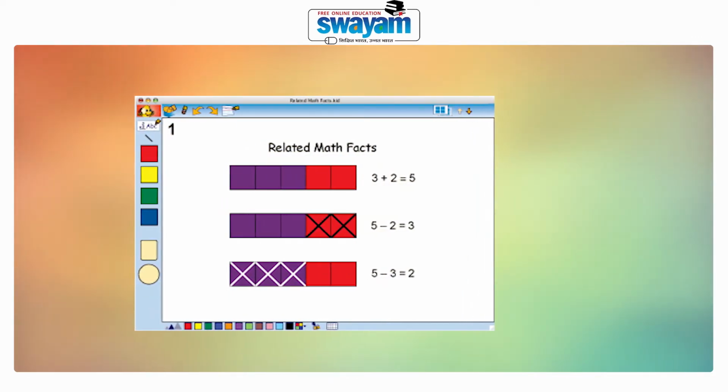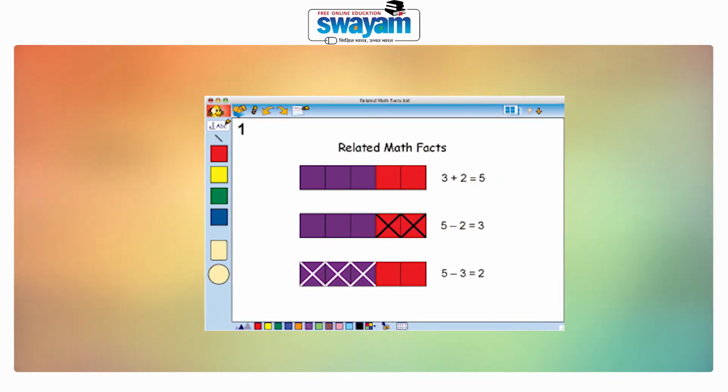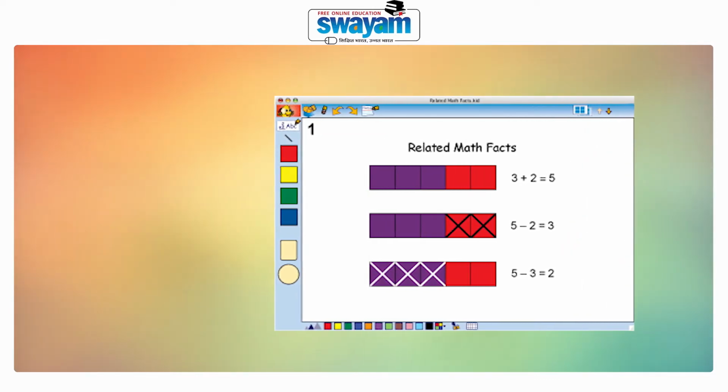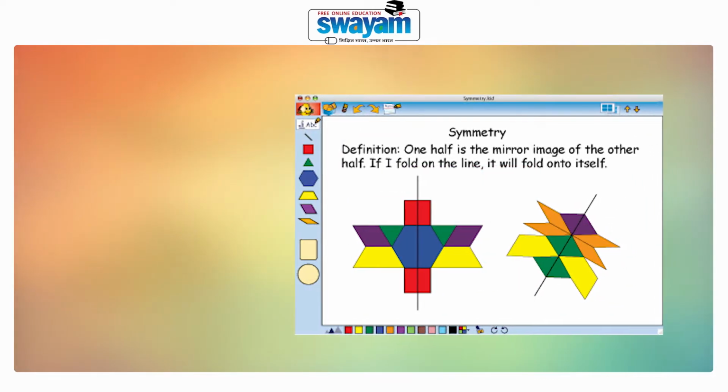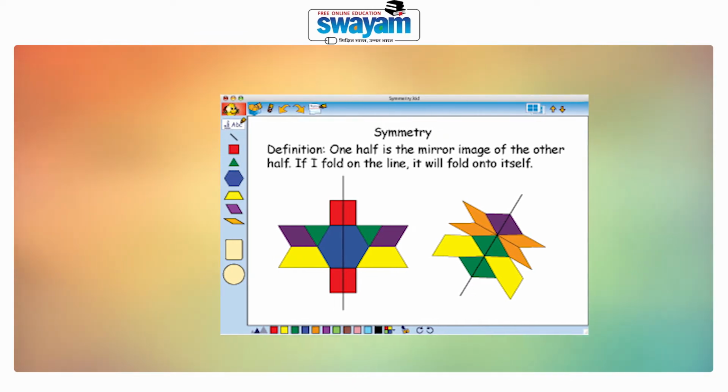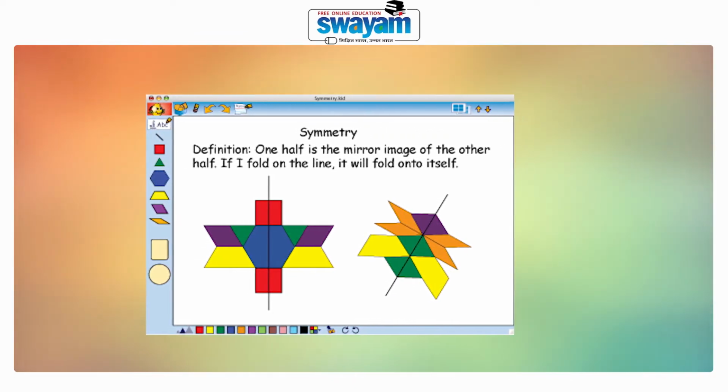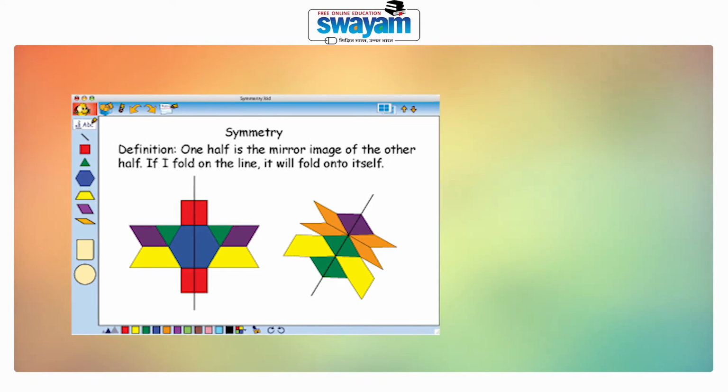You can use these types of concepts with the help of a simple tool available, and you can also teach the student the geometric shapes like symmetry, circles, rectangles. These thinking abilities are increased using Kidspiration.